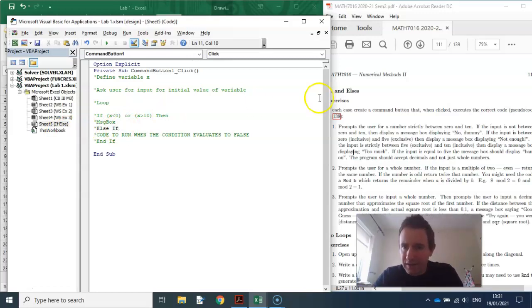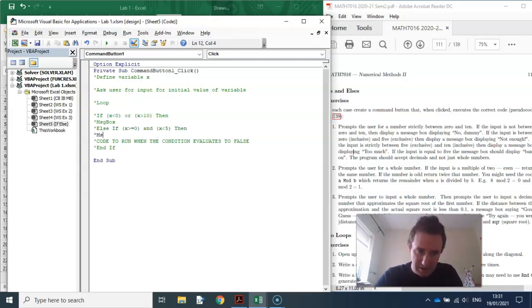So else if the next one is between 0 and 5, then it's like this. So if to me between 0 and 5 is you're bigger than 0 and less than 5. So if x is bigger than or equals to 0, I think that works, and x is less than 5, then the other message box.